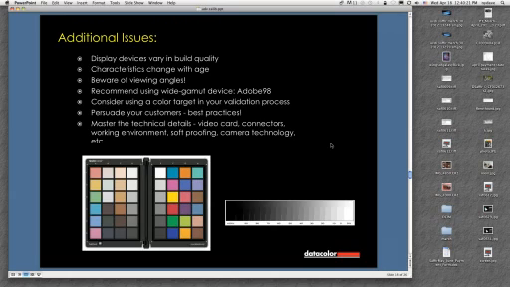Now let's circle back once again to the world of practicality. And before I go through this list of additional issues, I want to talk a little bit about the two charts that you see at the bottom. The one on the left is the Spyder checker. I highly recommend it. I use this for a couple of reasons. It can be used to calibrate your camera. It can be used to check certain spot colors. You can use it to gray balance.